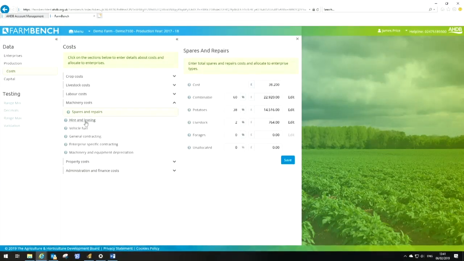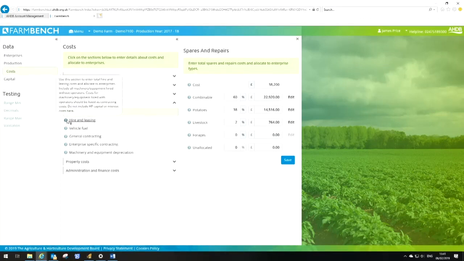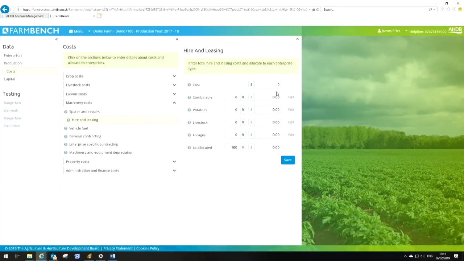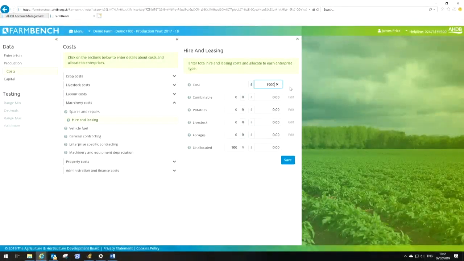So, on to hire and leasing. Yeah, and hire and leasing is literally something that you hire in without a person. Yes. So that's the difference. I would say do not include your HP capital, because that's sometimes, yes, yeah, that's right. So, hire and leasing. And you wouldn't put in a contractor's fee in here, that's where you put it under general contracting. Yeah, or enterprise specific contracting. Yeah. So hire and leasing is a machine without a person. Is the easiest way to remember it. Okay.